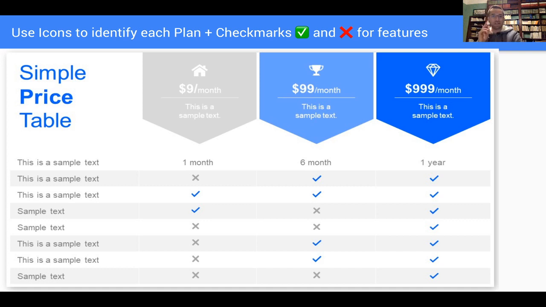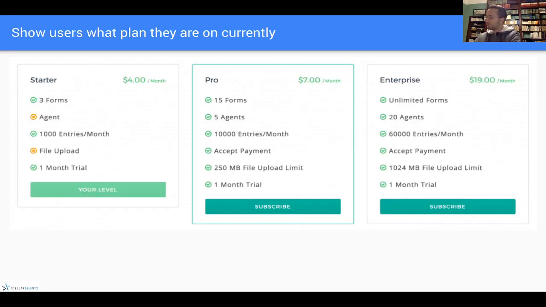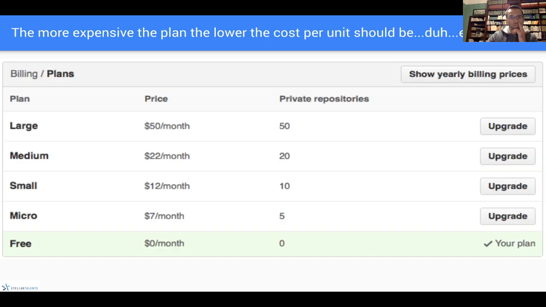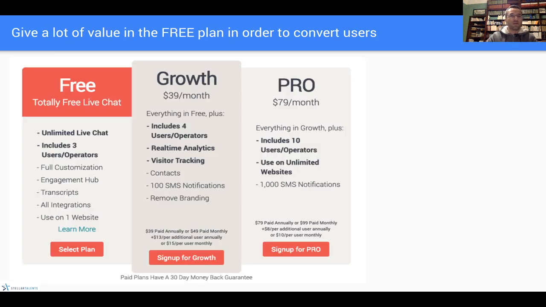So that's what I feel. The other thing is that we're not doing this yet, and we need to show users what plan they're on currently, so your level. This is super important. Sorry, I'm taking my own notes, but hopefully you're doing that too. You have time to do it too. So the more expensive the plan, the lower the cost per unit should be. Of course, everybody knows that.